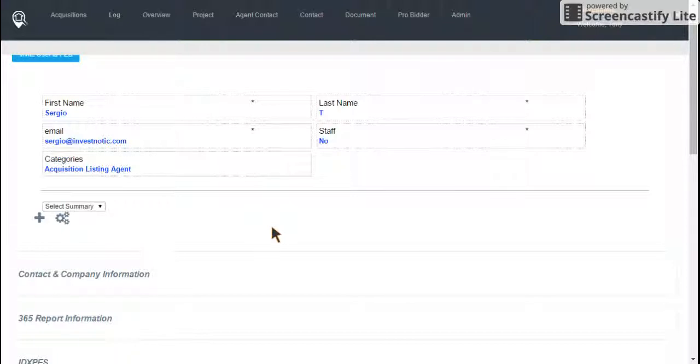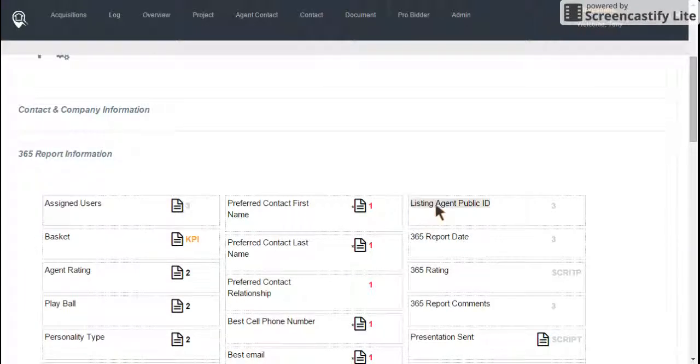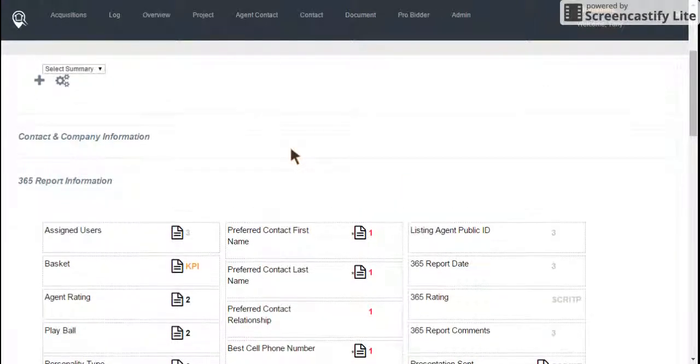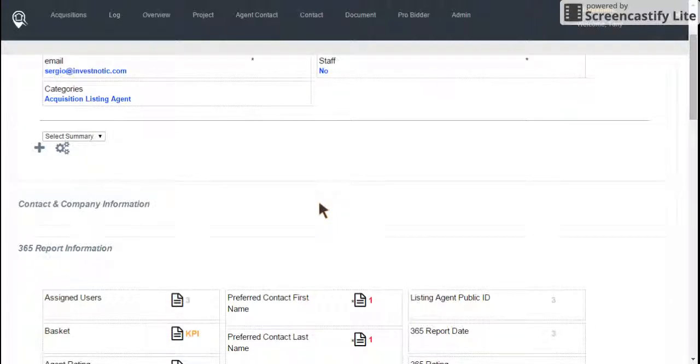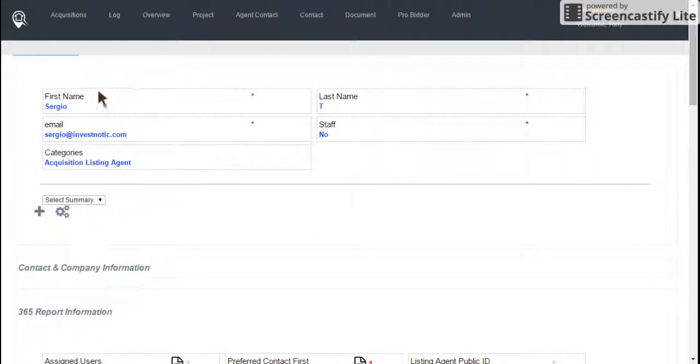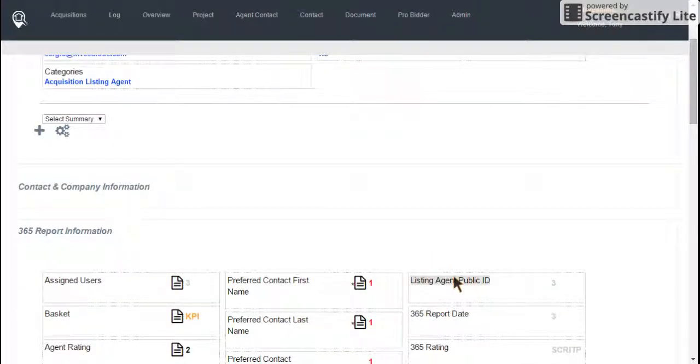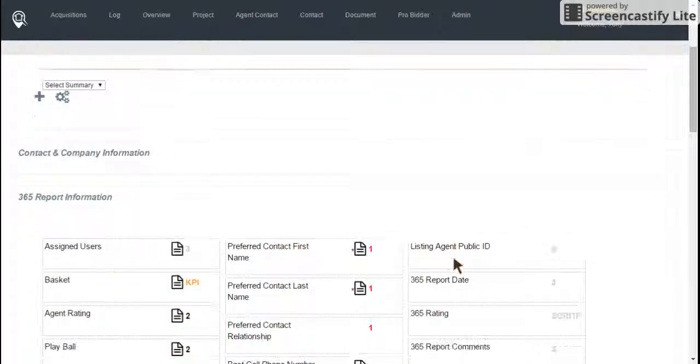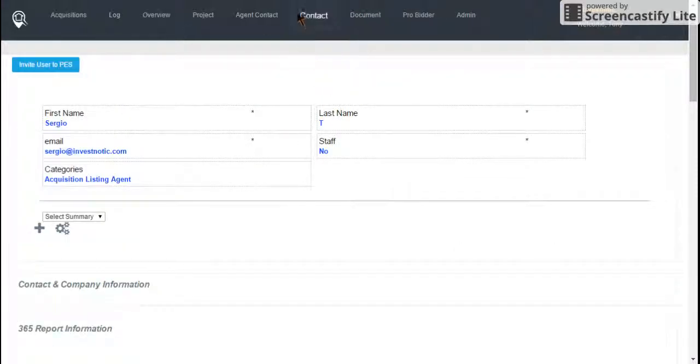To add an agent from the same screen, you simply have to go to the 365 report and add the listing agent ID. That is extremely important because this is the only way the system recognizes, anytime there's a new listing, that the listing belongs to this Sergio, by utilizing the listing agent ID. If you do add a listing agent ID to a general contact, then you will be able to find this particular agent in the agent contact section. Otherwise, you will not be able to find it. So that's how you add it.